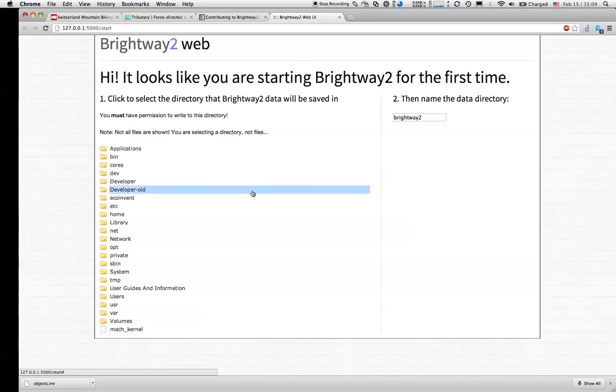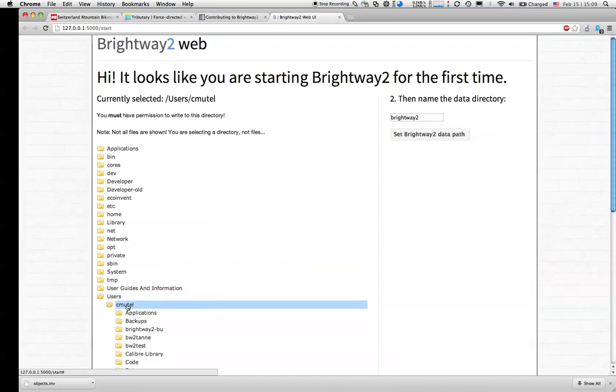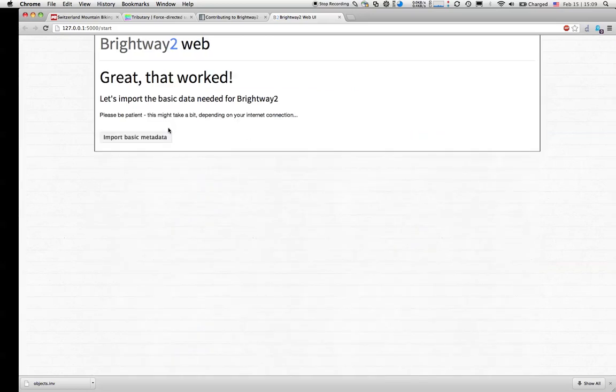So one of the first things you have to do in Brightway 2 is to set up a data directory. I'm going to put mine in my user home directory. I'm going to call it Brightway 2. Great, okay, and now I'm going to import basic metadata.